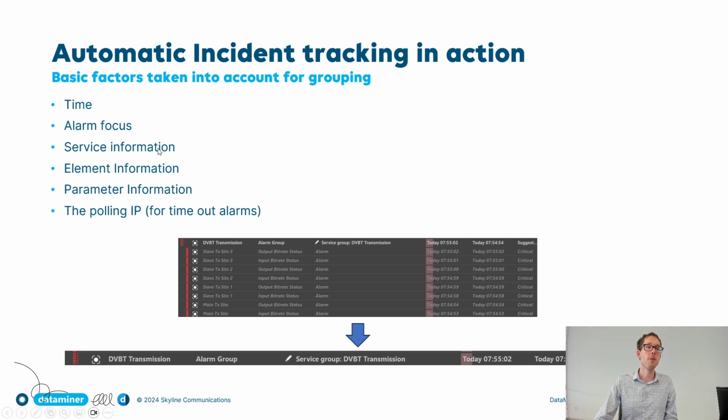Service information implies that we group alarms that belong to the same service. And you see an example here on this picture. There is here a service called DVB-T transmission, and all the alarms under this heading belong to parameters of this service. So they are grouped based on service. The element information is also used to group alarms. All the alarms belonging to the same device are also automatically grouped by alarm grouping.